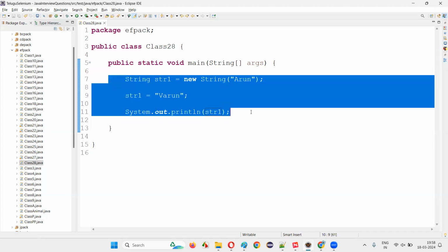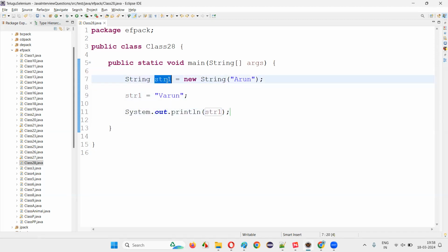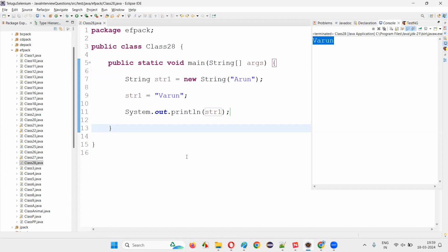So externally, it feels like strings are mutable. They can be updated. Here it feels like we are updating the strings. When you see the output, the string value is getting updated.